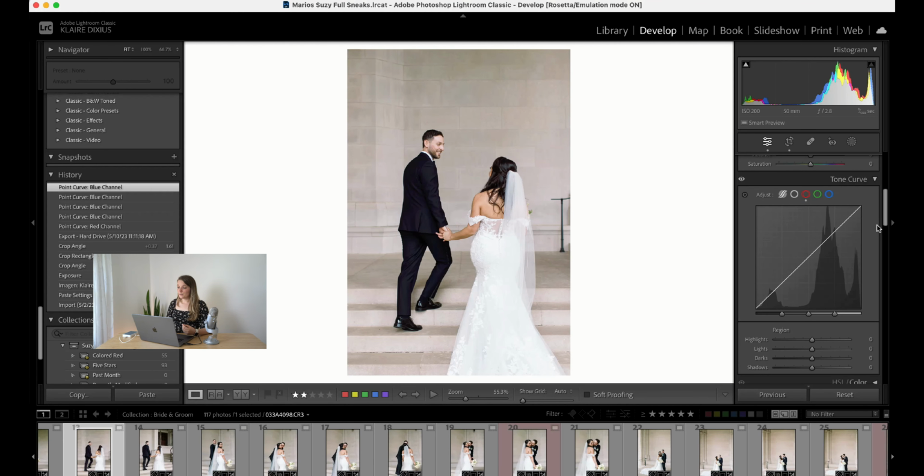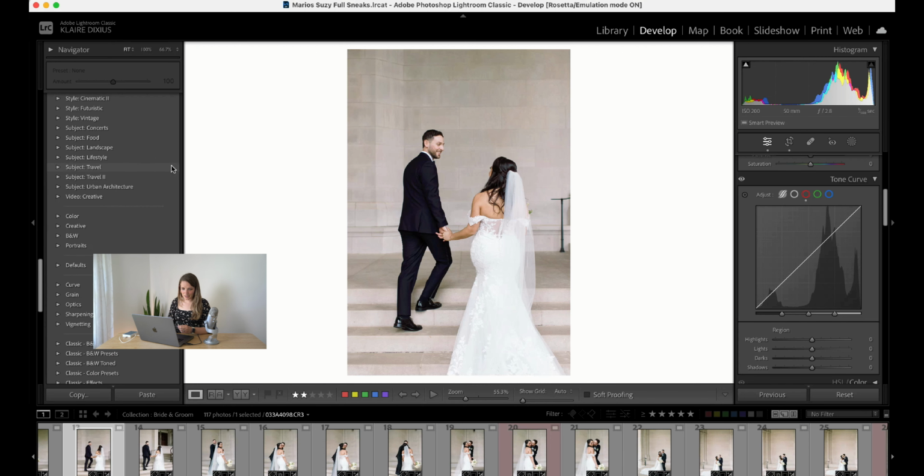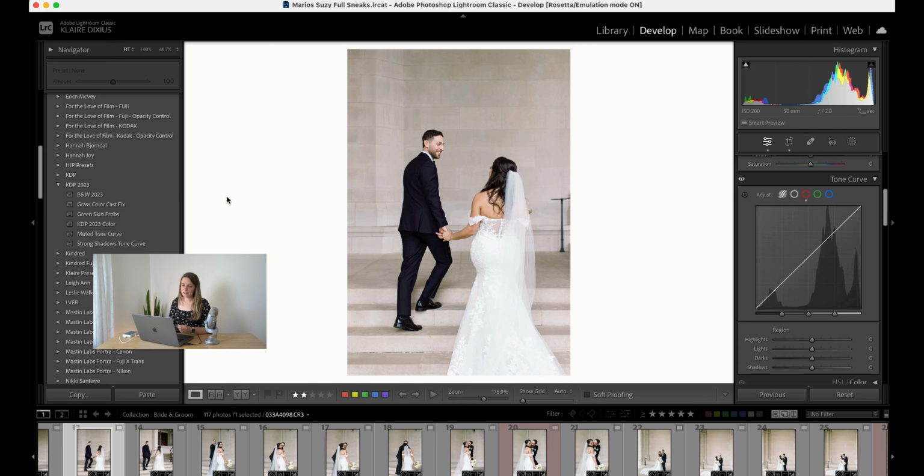So if I were to create a really simple preset of the tone curve, let me show you how to do that really, really quickly. I will have another video in this series on how to make a preset, but if you want to have just a tone curve preset, I created 2 really quickly here.